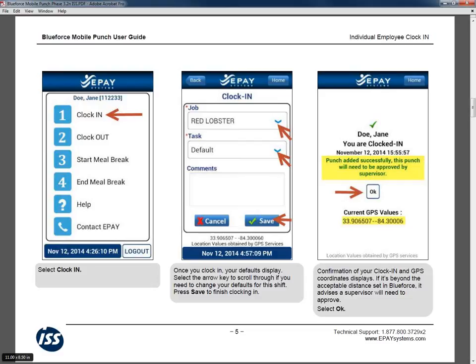And the reason it's important is because obviously it's going to filter down into Blueforce, and if we have the wrong address or no address at all, this functionality would not be beneficial to anybody. So once again, the job is always the closest job to your current location at that point in time. Task would be whatever task you are set to work.